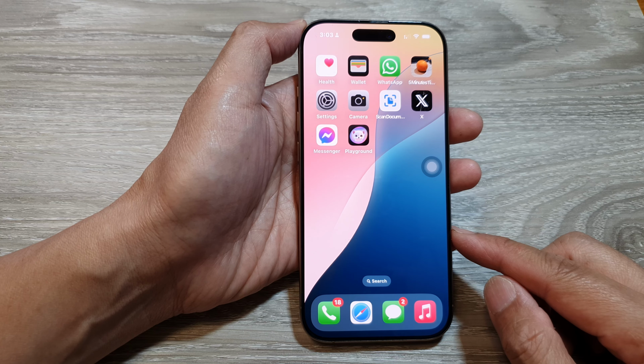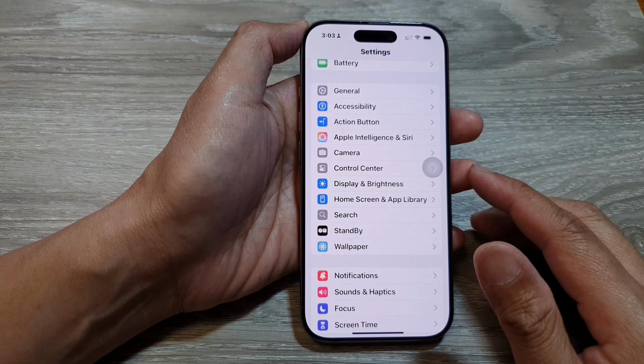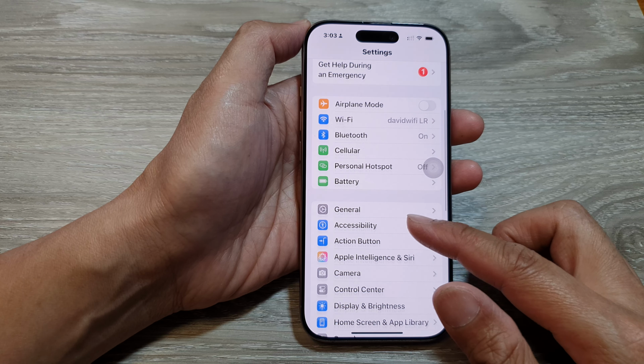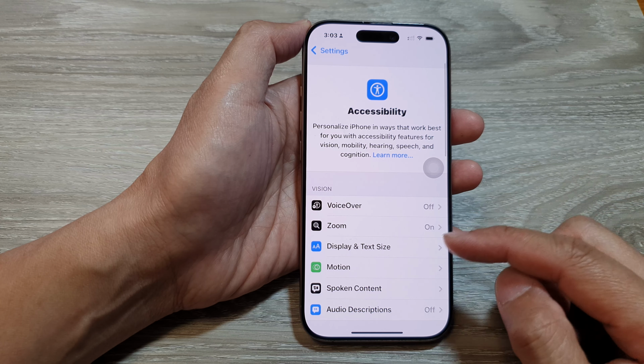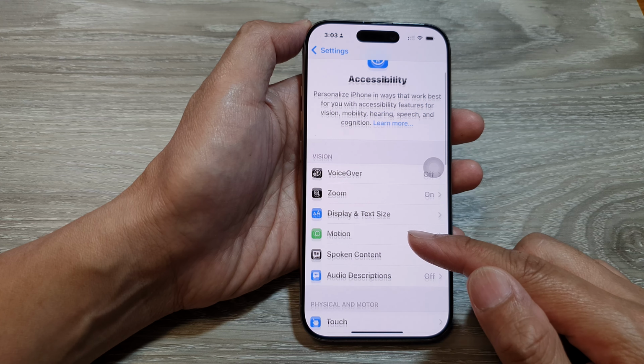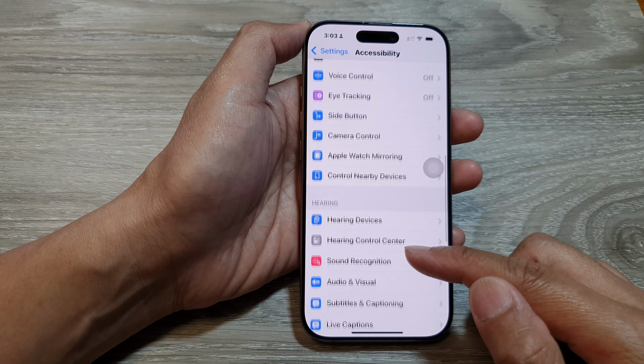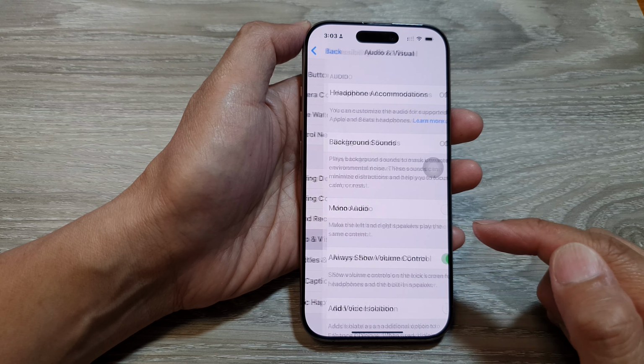And on the home screen, tap on Settings. Now in the Settings page, we scroll down and then tap on Accessibility. After that, we scroll down. And in here, tap on Audio and Visual.